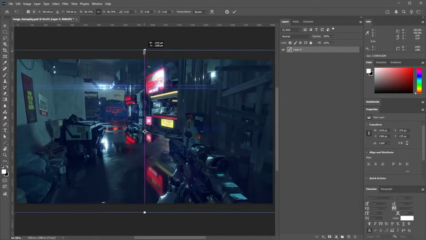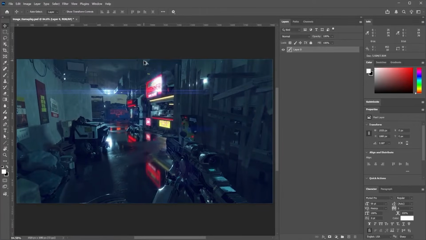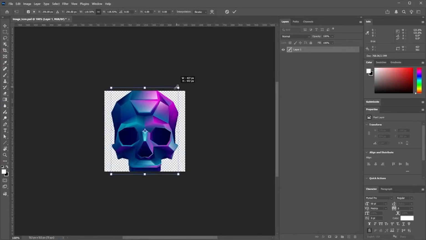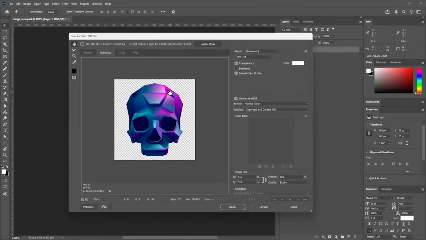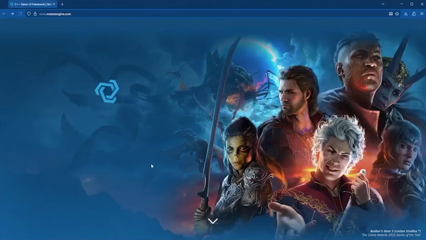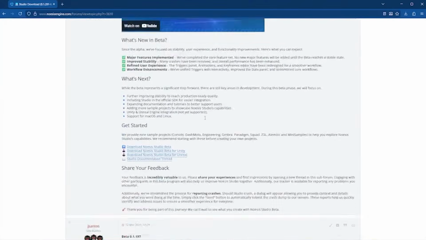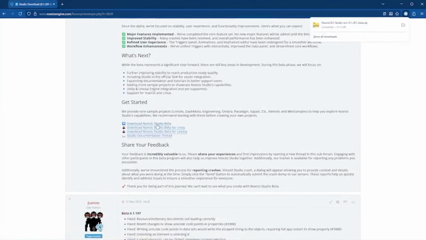Now all you'll need to follow along are the following. Any 1920 by 1080 PNG image to use as a background, any 512 by 512 semi-transparent PNG image to use as the badge's icon, and of course, the latest version of Noesis Studio. Once that's all ready to go, let's begin.